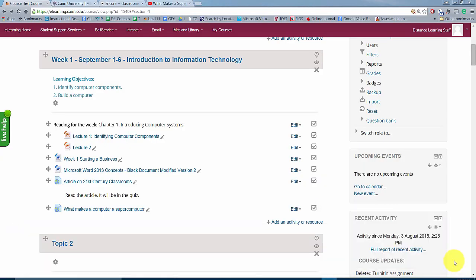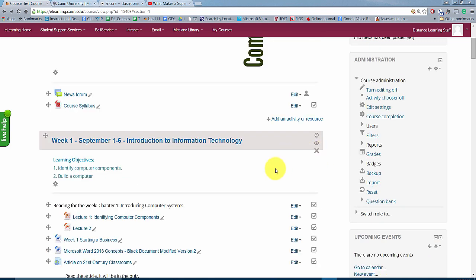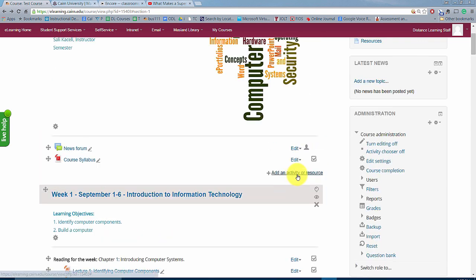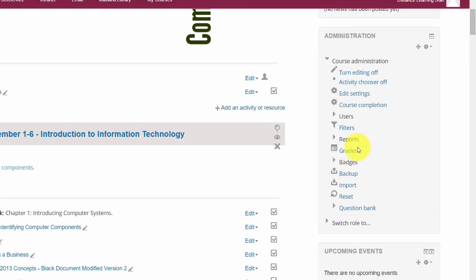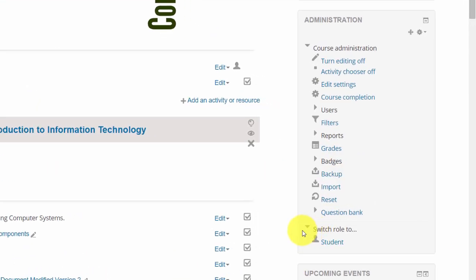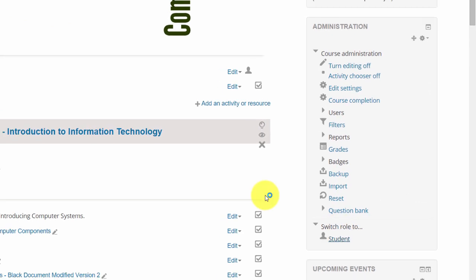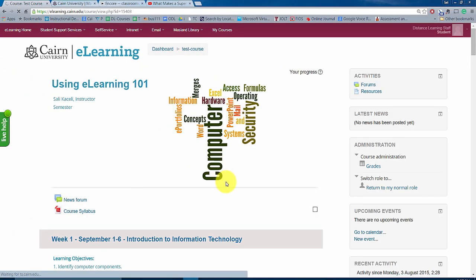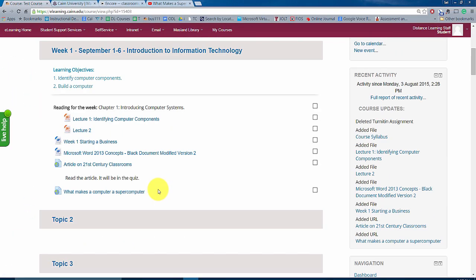Now the next thing that I want to show here, and this might be the question as new faculty using this system, is, well, what do the students see? How do I know that the students are seeing what I have over here? So to see what the students see, what you can do is you can go under administration here and switch your role to the student role. So notice there is switch role to, click on student, and then anything that you see in here, this is what the students see.